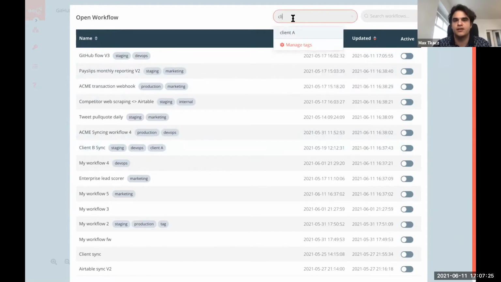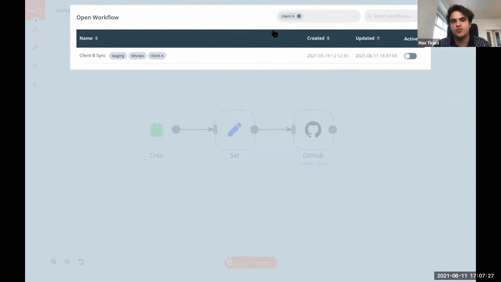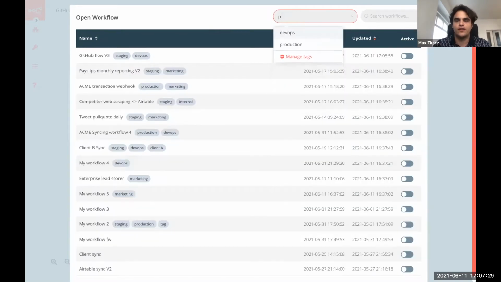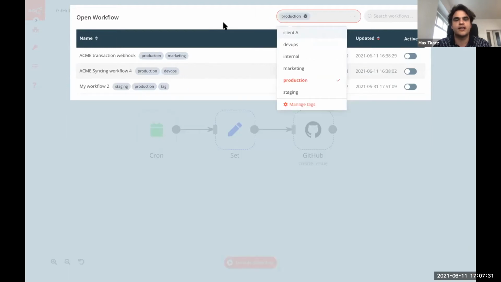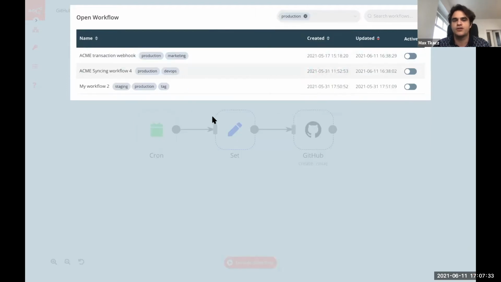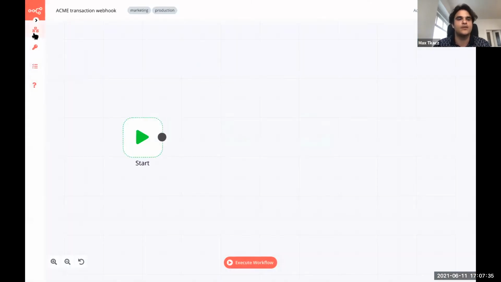For example, let's see everything that's for client A, there's one workflow right now, or everything that's perhaps in production. You can click that to add that. We see we have 3 workflows in production there. You can go click and open that workflow up. So that's out the door now.